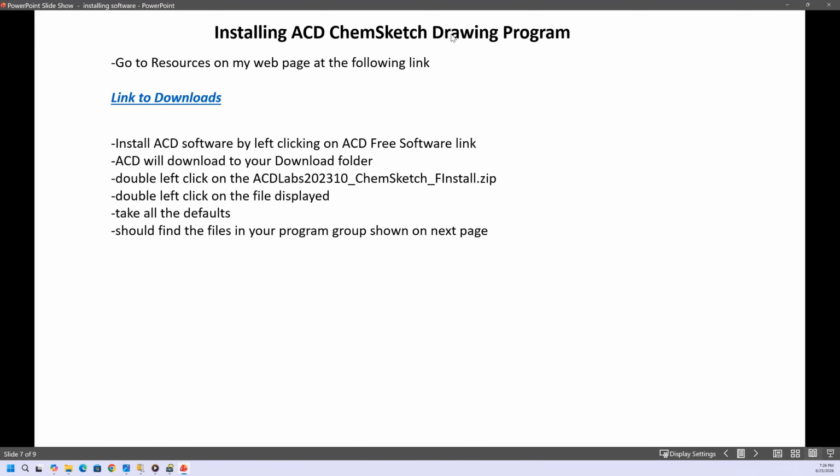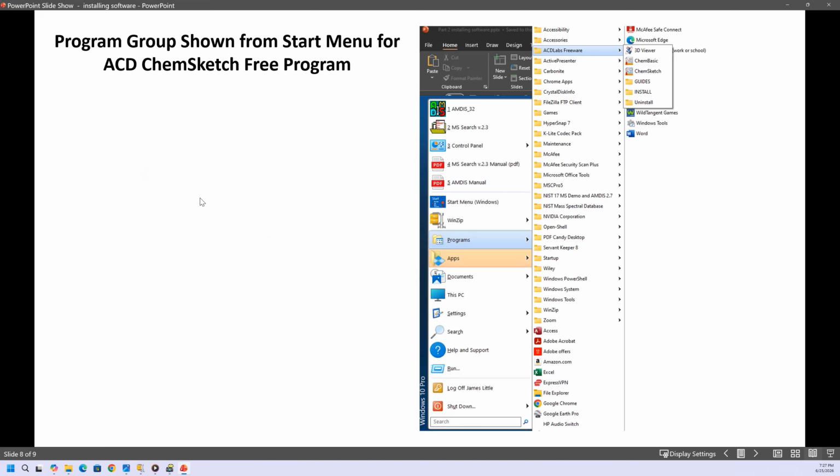Installing the ACD ChemSketch drawing program. You can go to the resources on my web page at the following link and find the download for this from the internet. You can install the ACD software by left-clicking on the ACD free software link, and it's pretty much a standard default installation of a program. You'll find it to be a very good chemical drawing program, and you'll find it very useful in your work. After you install it, you should find the program group is shown in the Start menu for the ACD ChemSketch free program.